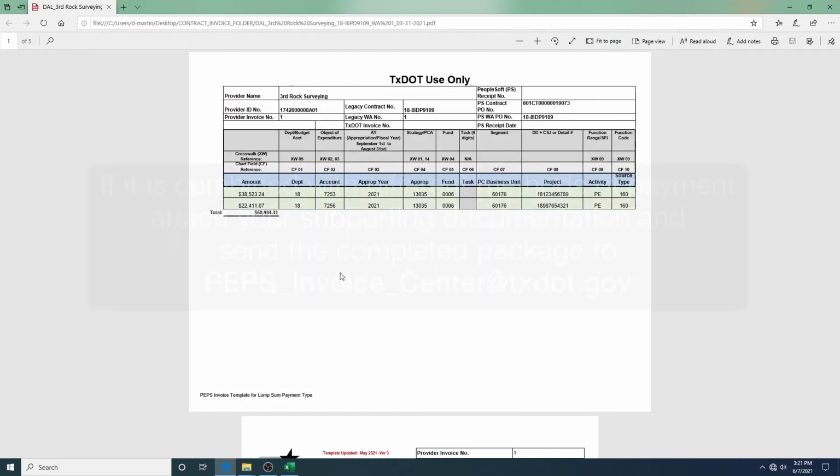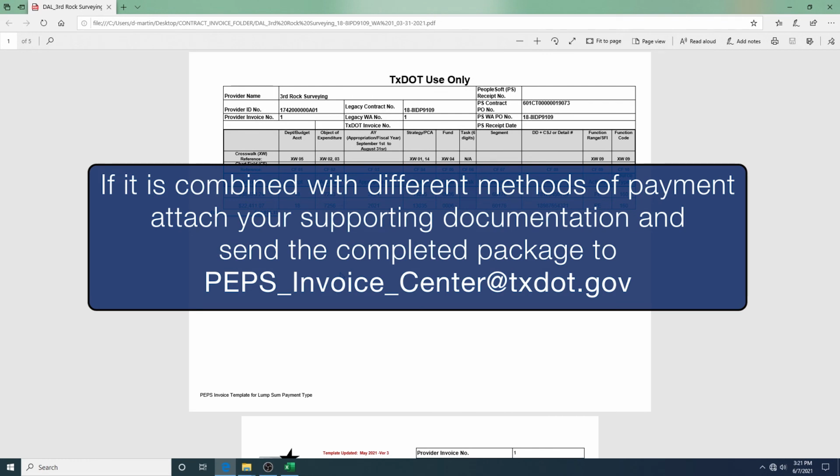If it is combined with different methods of payment, be sure to attach all your supporting documentation to the back of the invoice and send the completed package to PEPS Invoice Center at TxDOT.gov using the standard subject line indicated in this video.